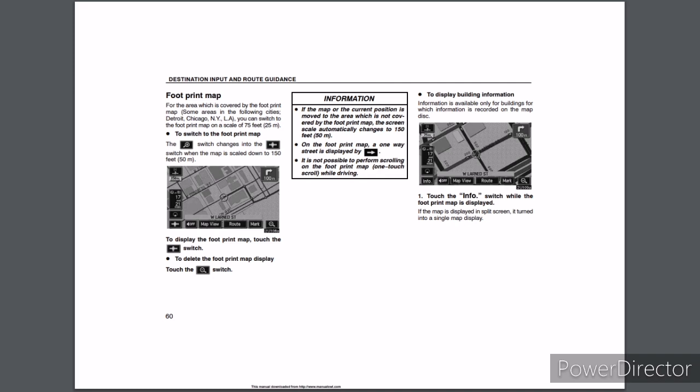Information: If the map or the current position is moved to an area which is not covered by the footprint map, the screen scale automatically changes to 150 feet, 50 meters. On the footprint map, a one-way street is displayed by a right arrow. It is not possible to perform scrolling on the footprint map, or one-touch scroll while driving.